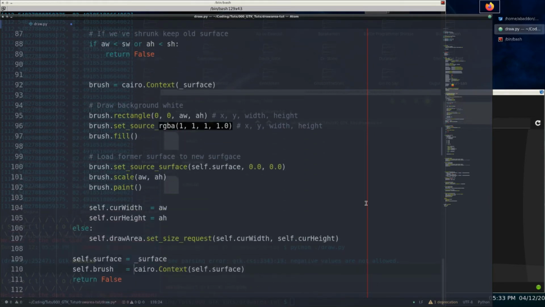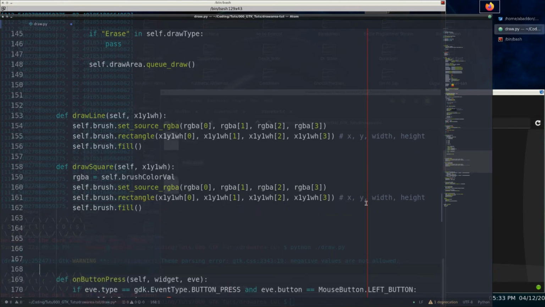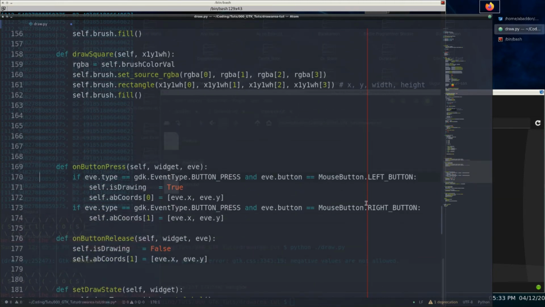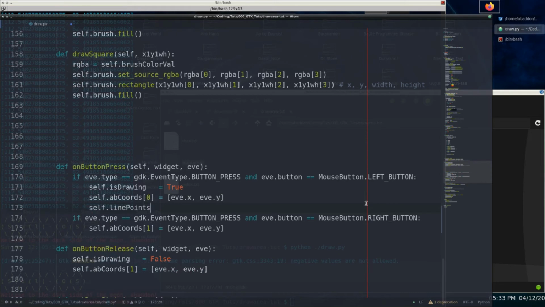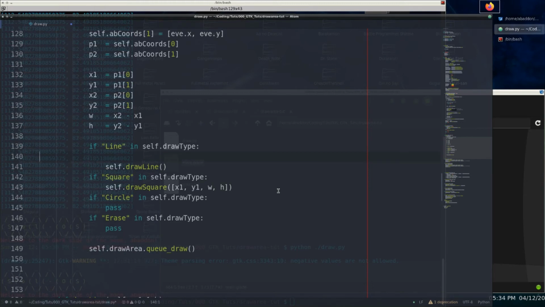On the click there, we're going to add it, of course, to the click. So when we do, let's see here, on button press, we'll do AB coordinates, but we'll also do the same thing here. We're just going to line points dot append, and then parentheses, and then we're just going to take this EVY. And then on top of that, we need to update it in the method here for when we do the line. So we just line points append, and we then do ev.x and y.